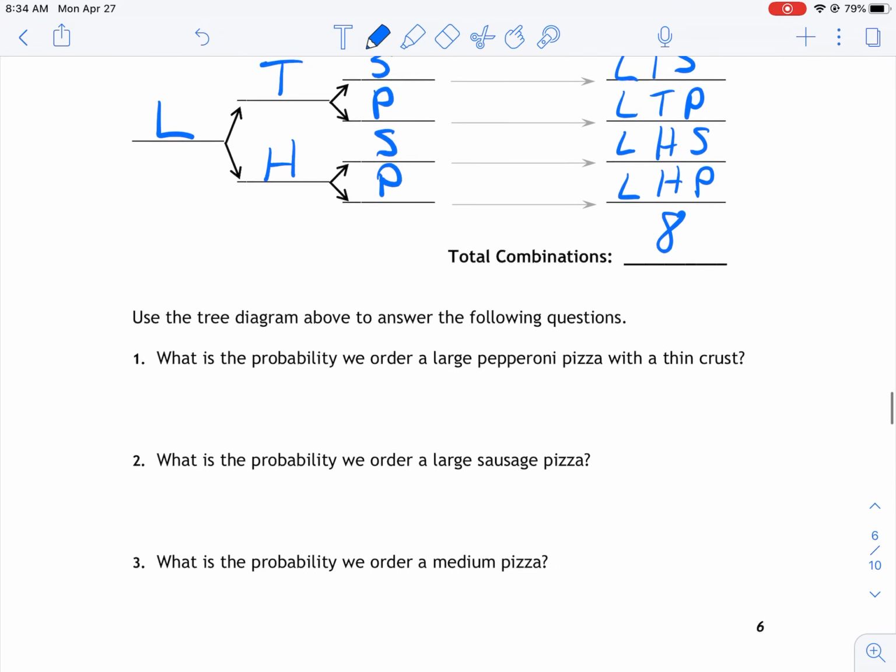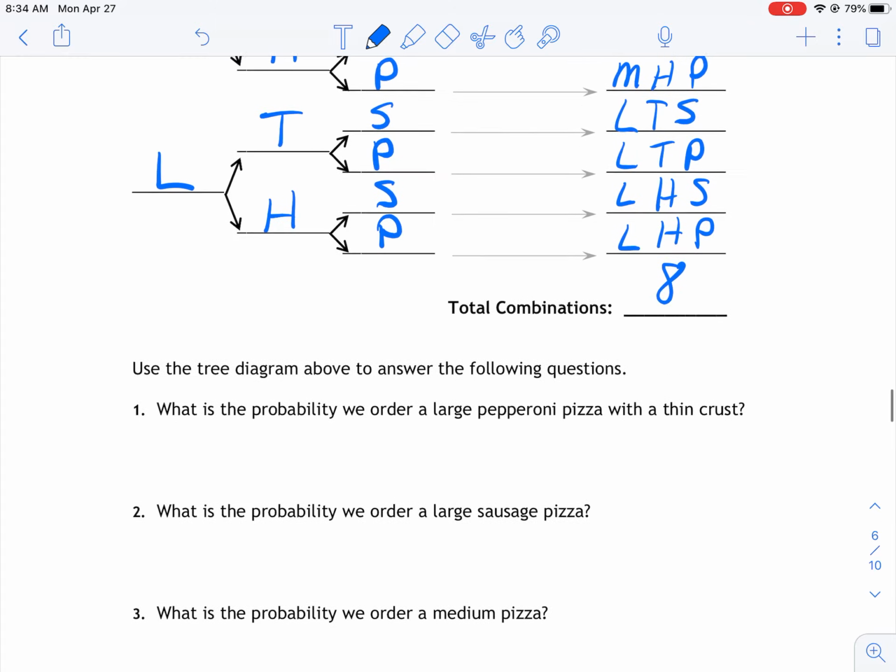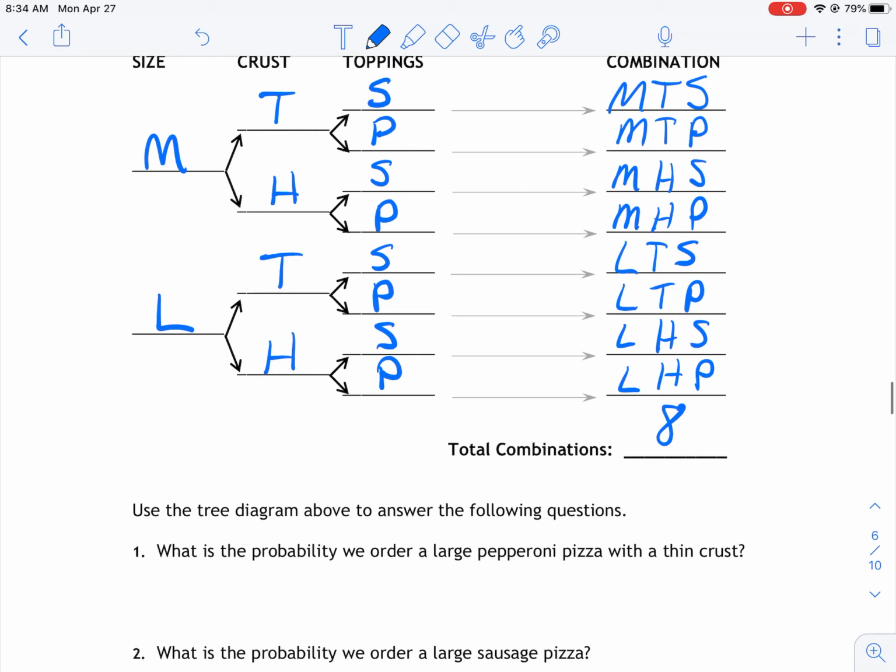So now we're going to find some probabilities here. And I believe I'm going to do problems 1 and 2, and I'll let you do problem number 3, okay? So on problem number 1, we're going to use the tree diagram and the list of combinations to figure out how many different combinations of pizzas apply to our given problem. Okay, and again, remember, each time you do a new problem, reset. Okay, so all of them are in play.